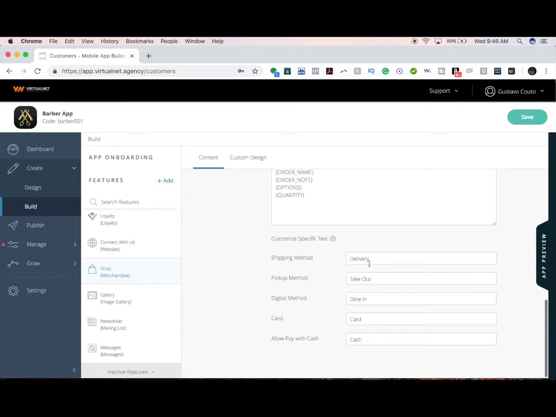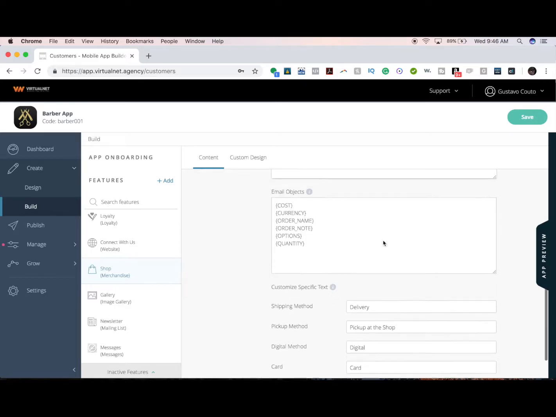Under custom guides, you can also modify the actual names for the buttons for the shipping method for delivery, the pickup method, which is labeled takeout, the digital method, which is called dine-in at the moment, and then the card and cash. So you can rename them and modify them to whatever you want. I'm just going to call this digital. I'm going to call pickup, pickup at the shop. And then delivery, keep as delivery.